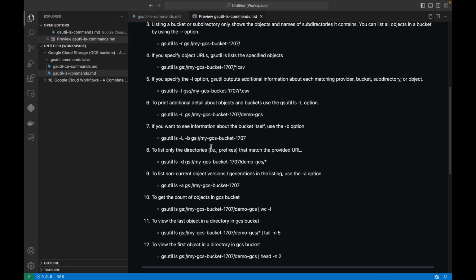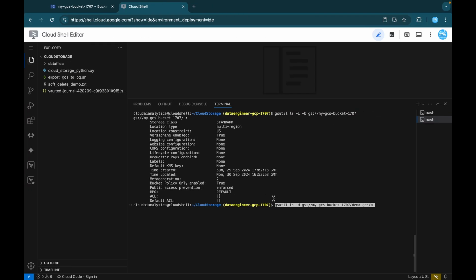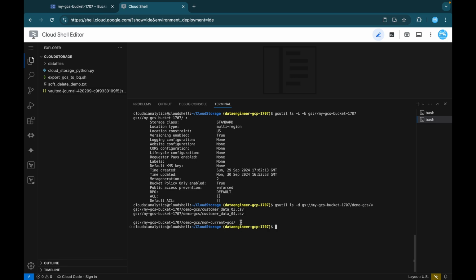So moving on to the next command, to list only the directories, that is, the prefixes that match the provided URL. We have already seen this when we were discussing it. Instead, I'll just execute this command. This will not take much time. gsutil ls -d, and -d obviously mentions the directories. demo gcs is a directory inside this gcs bucket, and it has one more subdirectory as well. So gsutil ls -d shows 3.csv and one subdirectory. You will be able to list all the files which are present inside the directory.